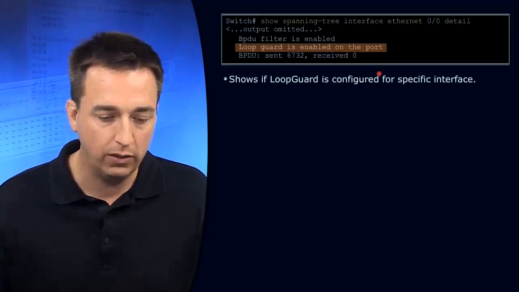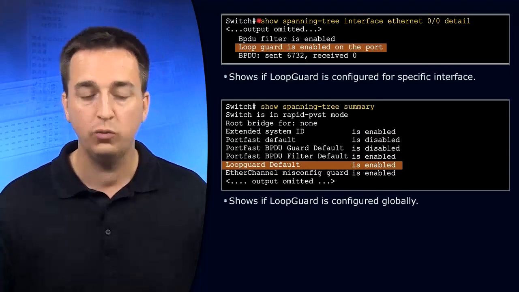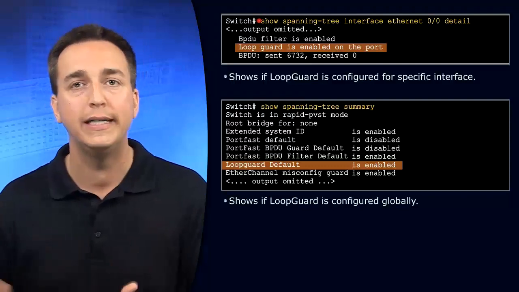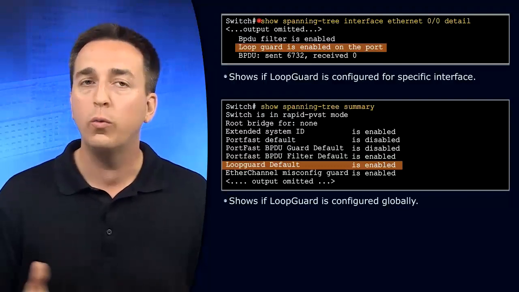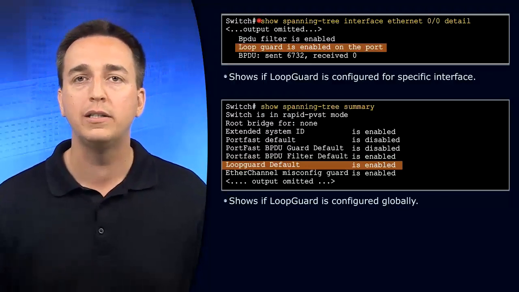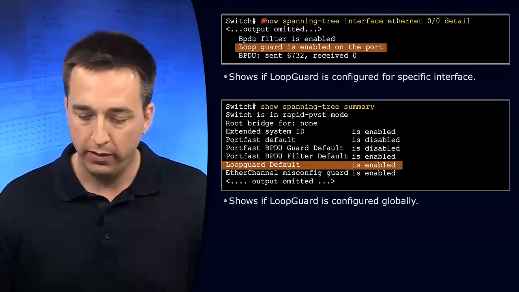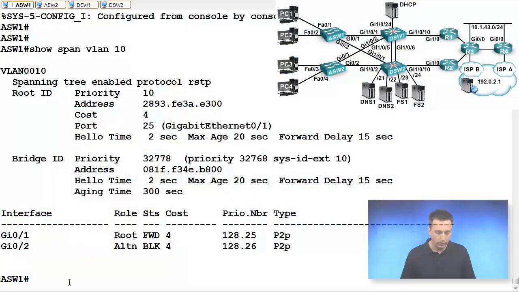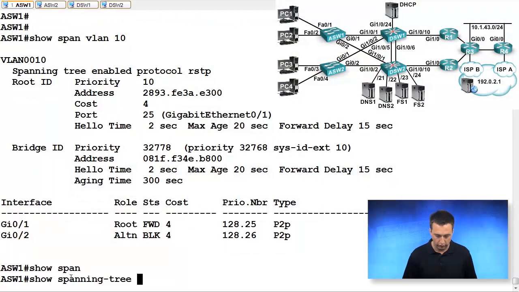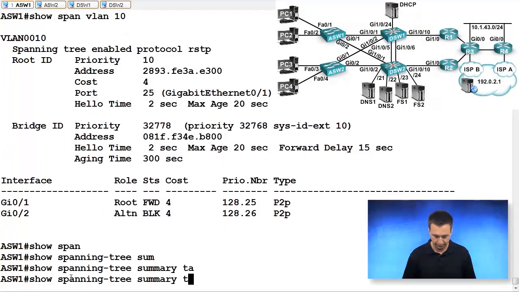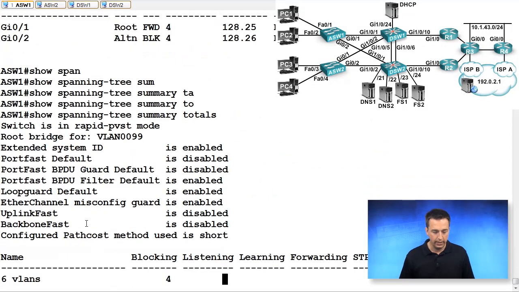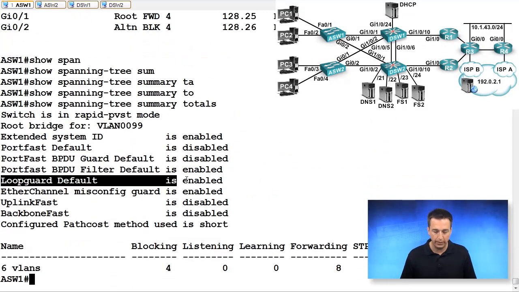How can we verify that? Well, if we look here, we can see that we have two options. We can look at the show spanning-tree interface detail command, or we can even use show spanning-tree summary to see how it was enabled. So on ASW1, let's type in show spanning-tree summary totals. And we can see here that Loopguard has been enabled using global configuration mode. So Loopguard default is enabled.